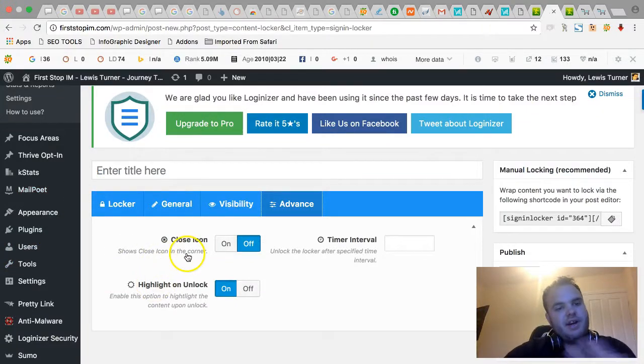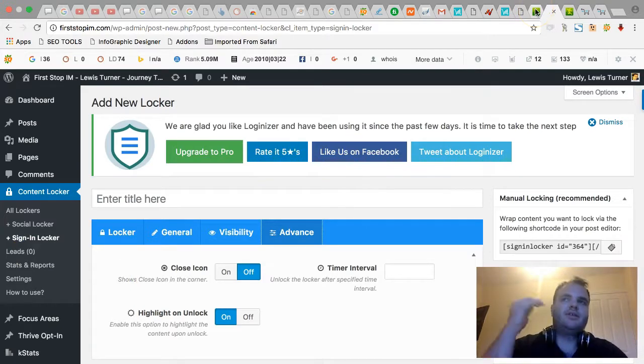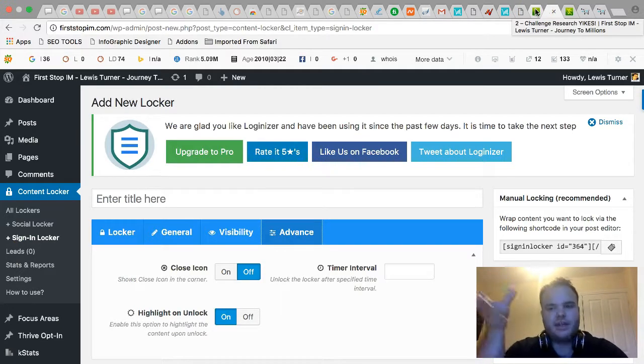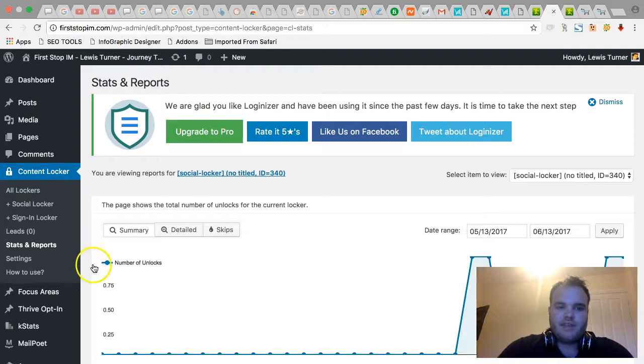Like you could get really creative with the content lockers, but the whole point is that it's just another way to increase your blog traffic or increase the traffic to your website by blocking stuff and making people have to take a little bit of action to get that extra value. Rather than buying it, they can simply unlock it. The cool thing is as well, this gives you statistics.